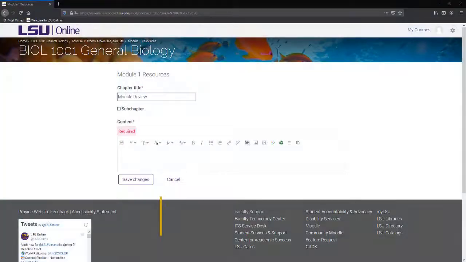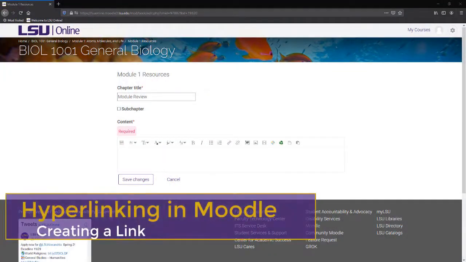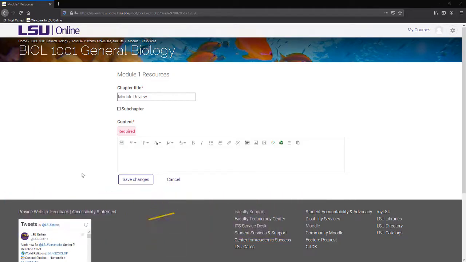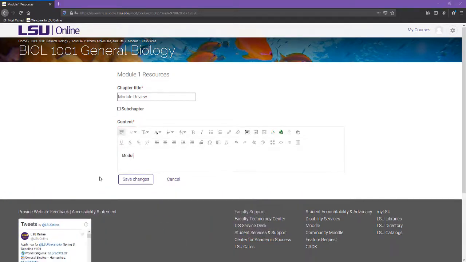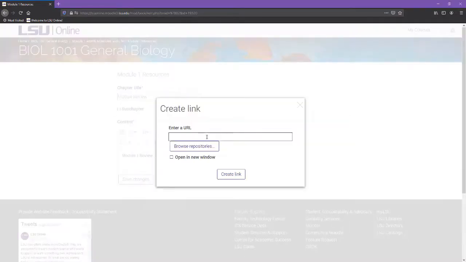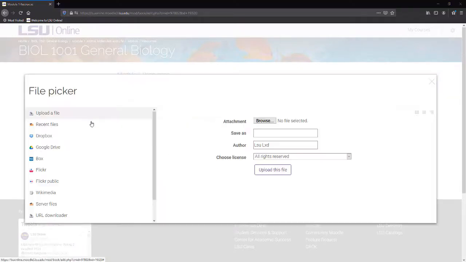In Moodle, you can link a file to a section of text in a book, activity, or assignment. To begin the linking process, first enter the name of the file or hyperlink title into the text area. Highlight the text and click the Link button in the toolbar. It is marked with a chain icon. Once the Create Link window appears, paste the link to the website or resource, or click Browse Repositories.